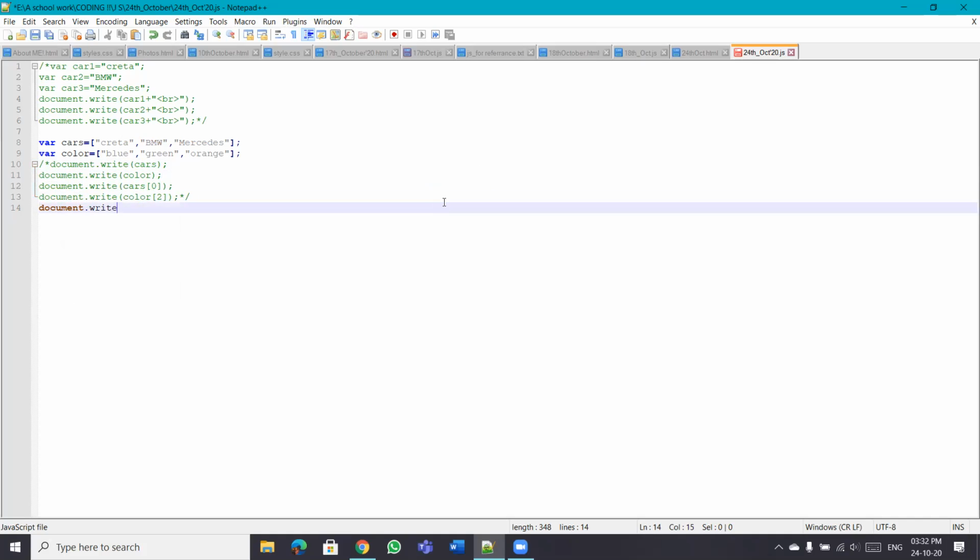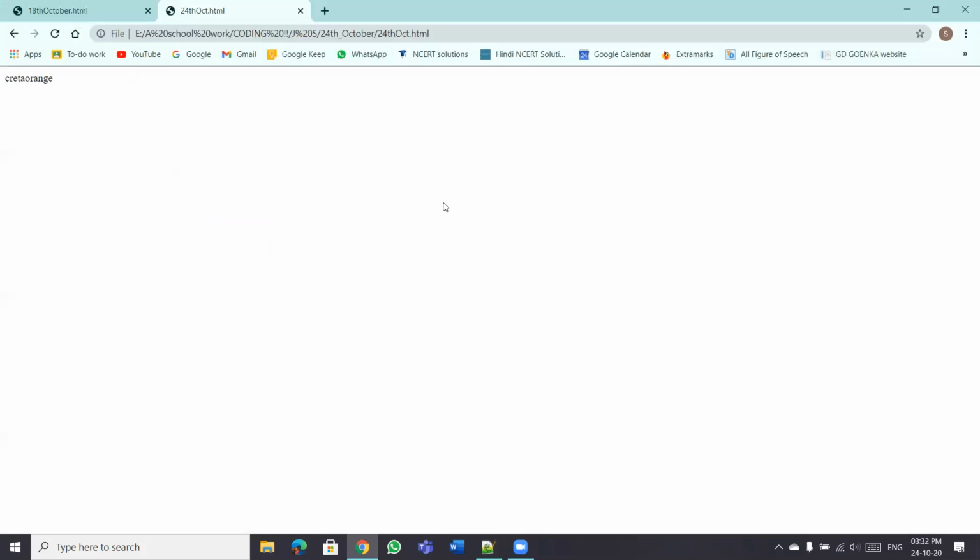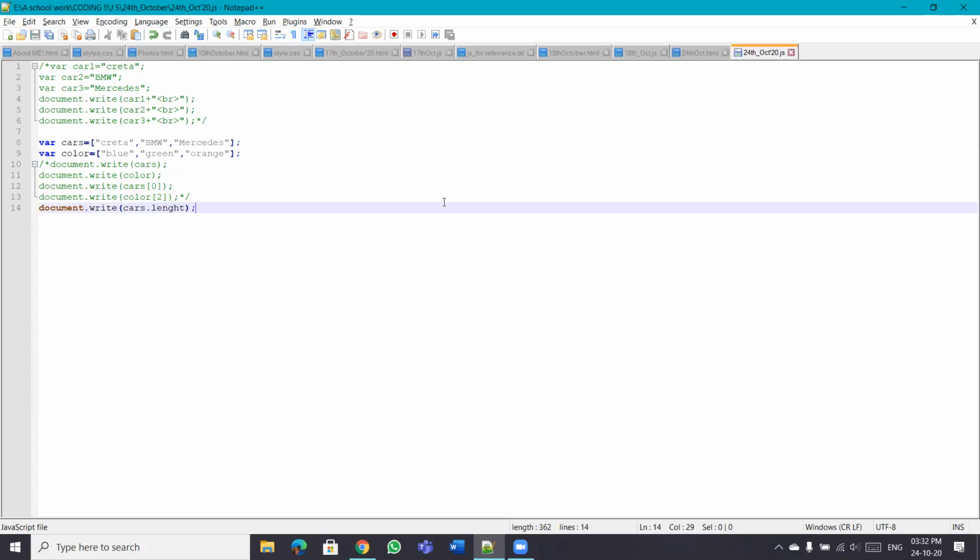Say document.write, and in the round bracket, just say cars.length, and semicolon, and then print it. Cars.length. Yeah. Okay, 3. So now we know there are 3 elements in that array.